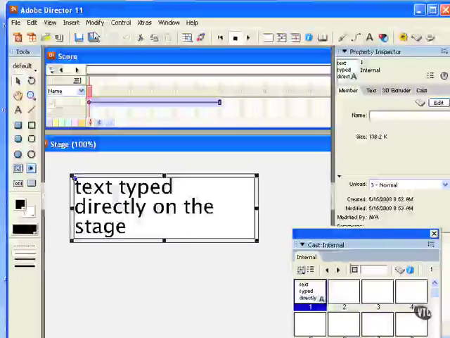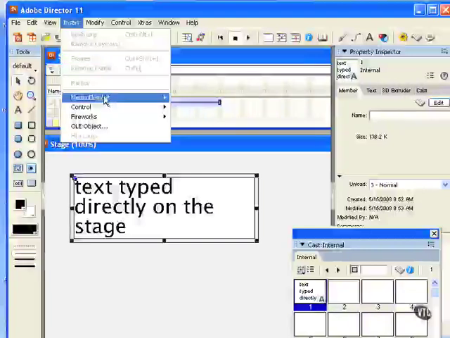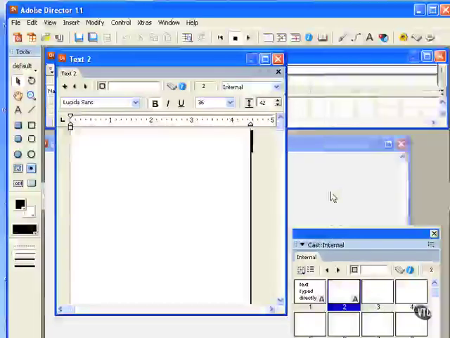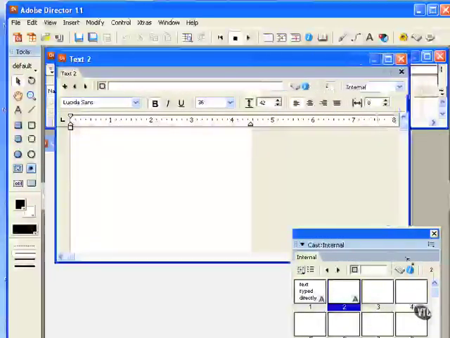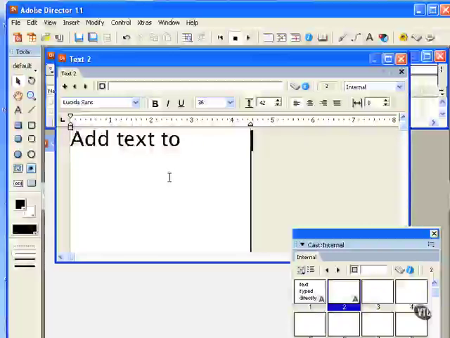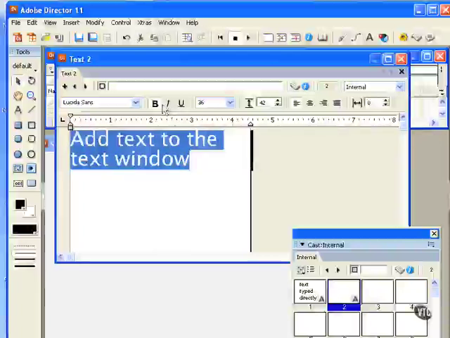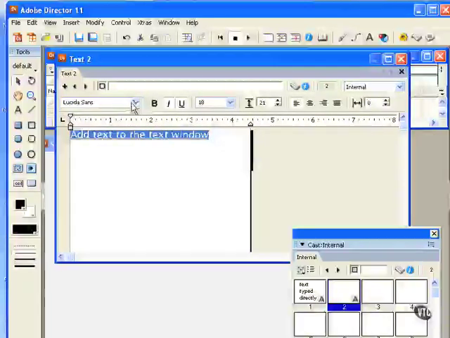If you need more formatting control, you can also create text cast members in the text window. To do that, you'll want to choose Insert, Media Element, Text, and that'll open up the text cast window here, where you can go ahead and add text. Notice that you have some formatting options available right here at the top of the window: bold, italic, underline, font sizes, font typeface. This is the leading setting right here.